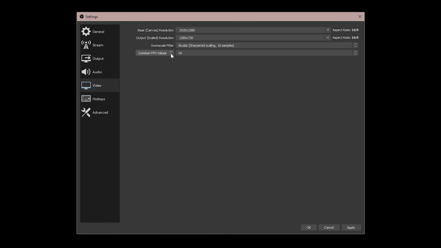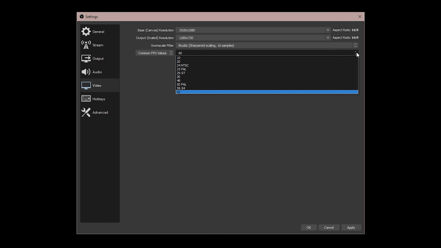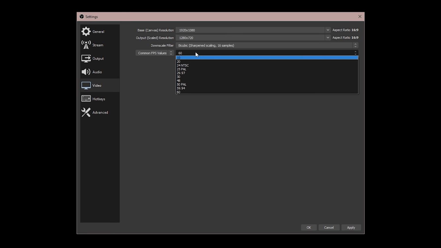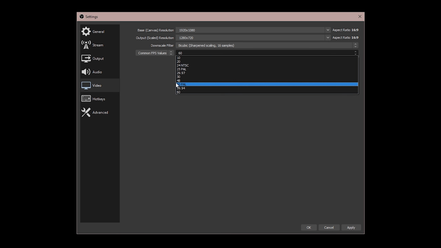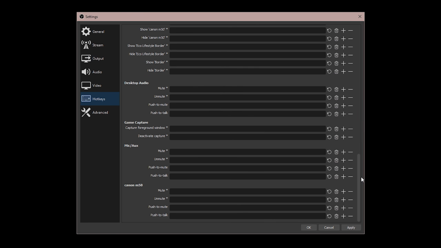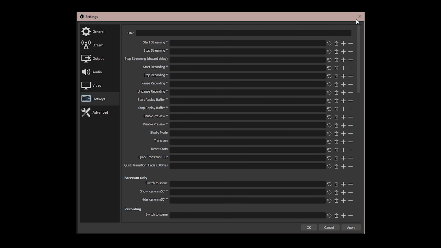For your FPS values, I actually record in 60 FPS. This makes my video look super smooth, and also most monitors can at least show 60 FPS. Now again, if your computer can't handle recording and playing the game at the same time, you may need to lower this to 30. Now for your hotkeys, I don't normally really set up any. As you can see, mine are basically gone. These are basically controls so that you can quickly record and stop recording.